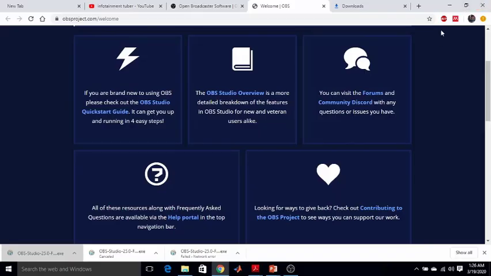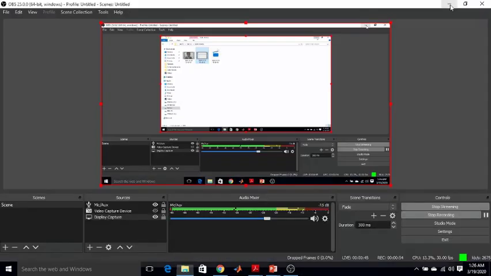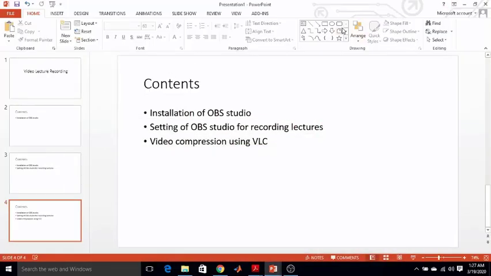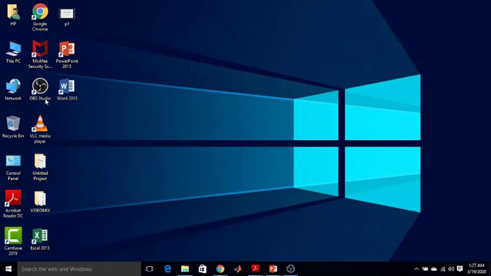Since I have already installed this software, I'm saying no, but you have to go through the normal procedures to install it, so you have to say yes. After the installation, you will be seeing this kind of icon on your desktop. Just go there and open it.